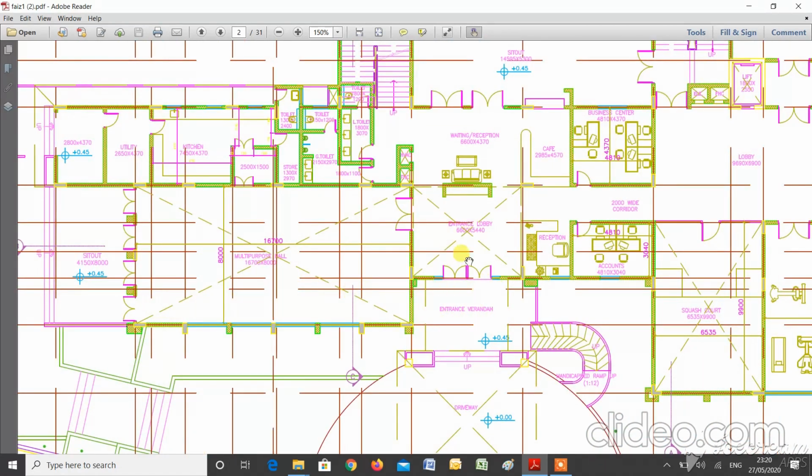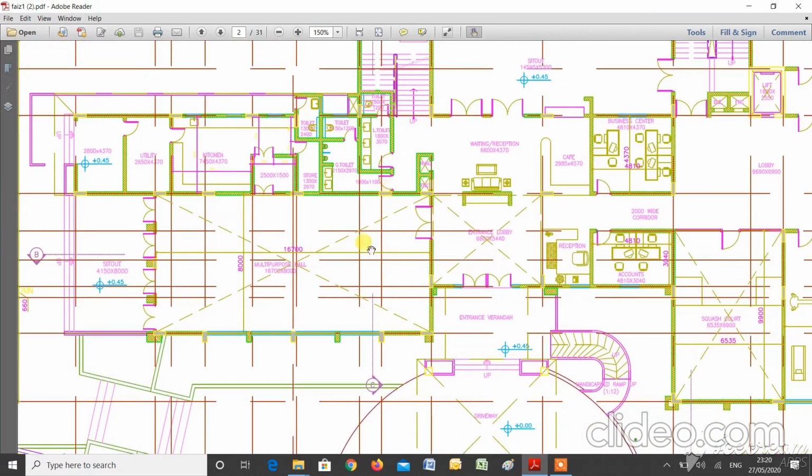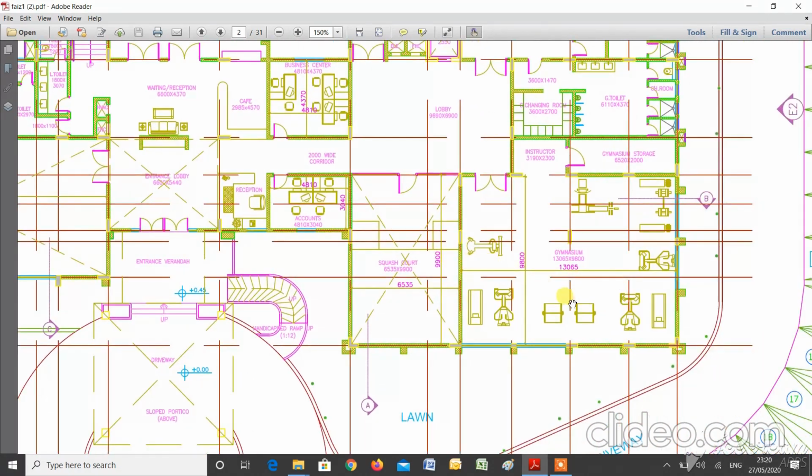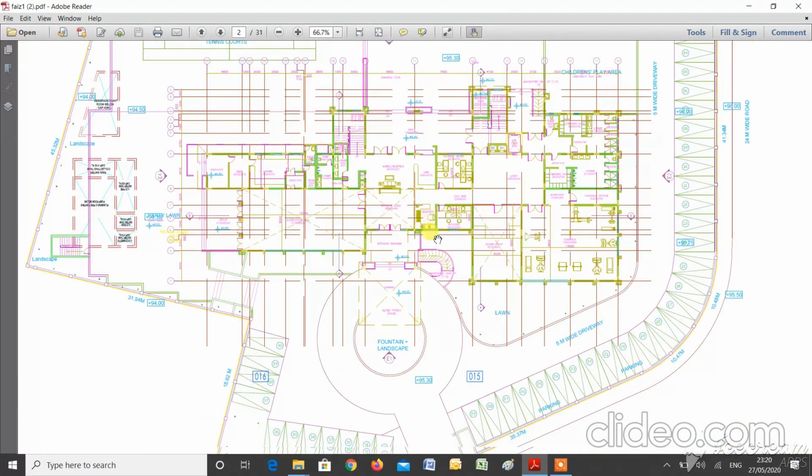So entrance is shown here, entrance lobby, multi-purpose hall, waiting room, there's a cafe here, there's a lobby here. So these are the things that are shown in the floor plans. The architect will show us what is the purpose of that particular area, where is the entrance for that particular area, what is the size of that particular area. It will not show us anything related to the structural part. So once the floor plans are given to us, our job is to prepare the GA.